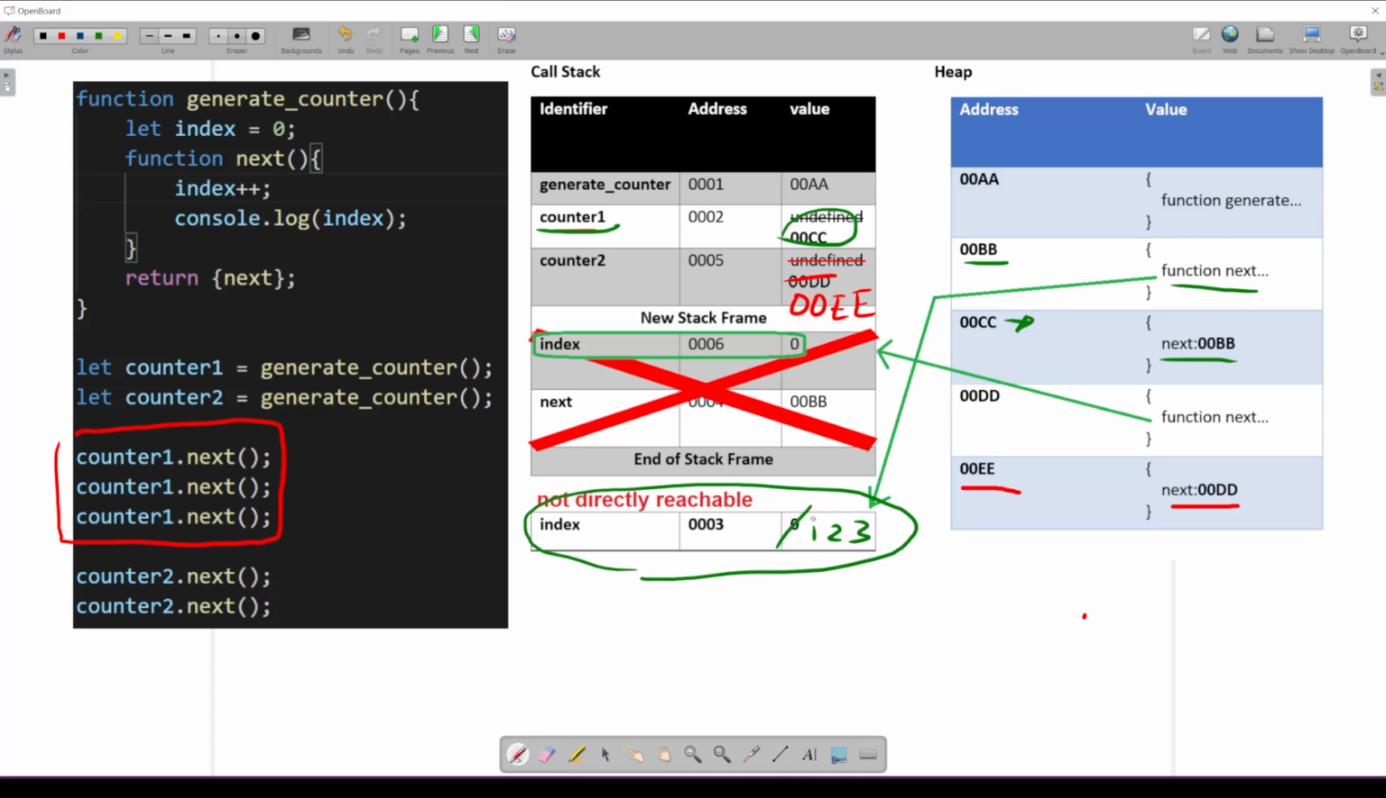And then when I say counter2.next, that's going to be, let's use a different color, blue, 00EE, which is this address, which has a next property, which points to this function definition. And then this function definition is enclosed by this variable index. So when I say .next, this becomes 1, this becomes 2. And so that's essentially how closures work, and how we're able to preserve access to variables on the stack and the heap even after that stack frame has been popped off.